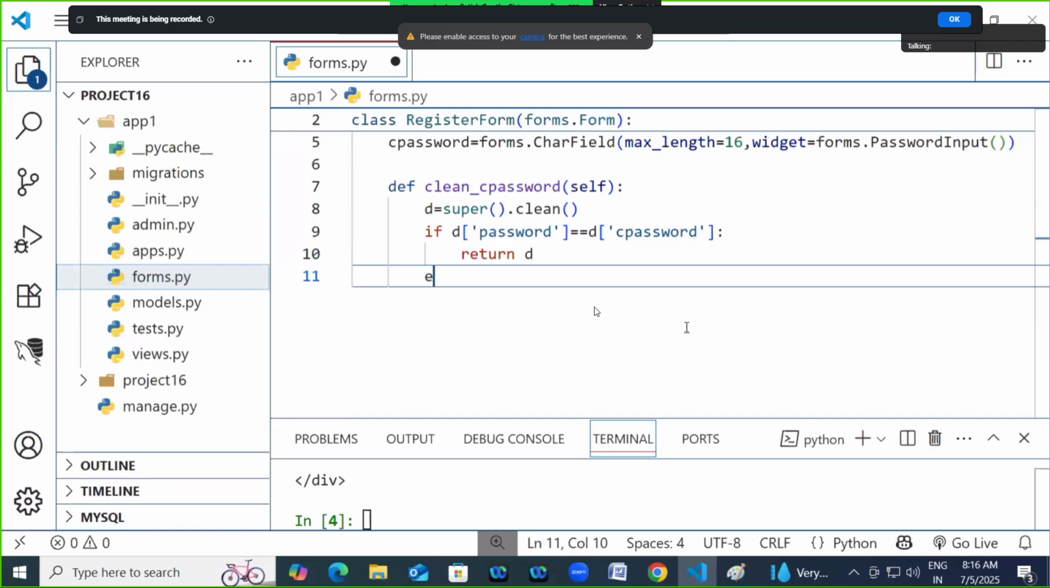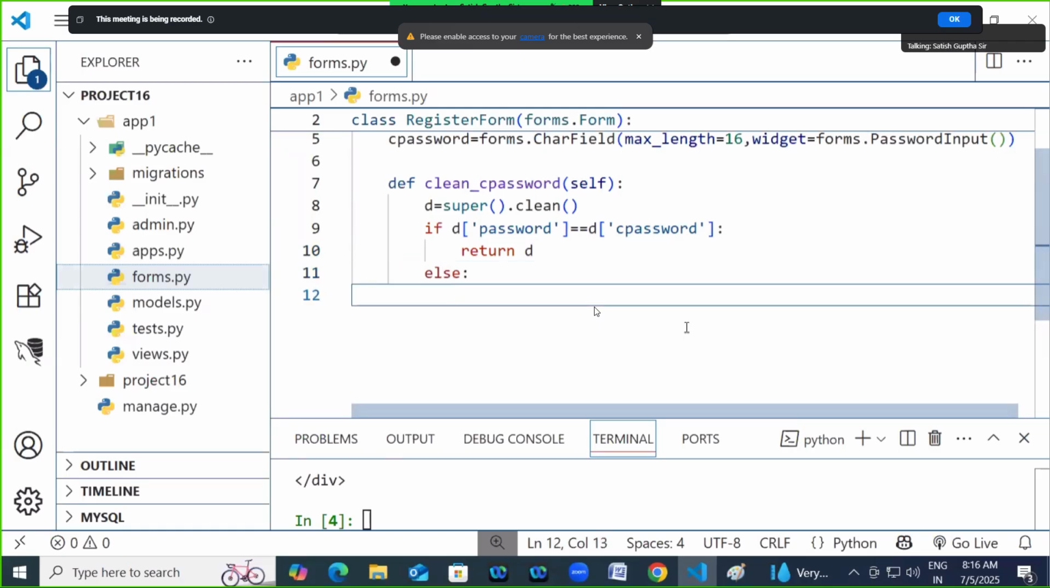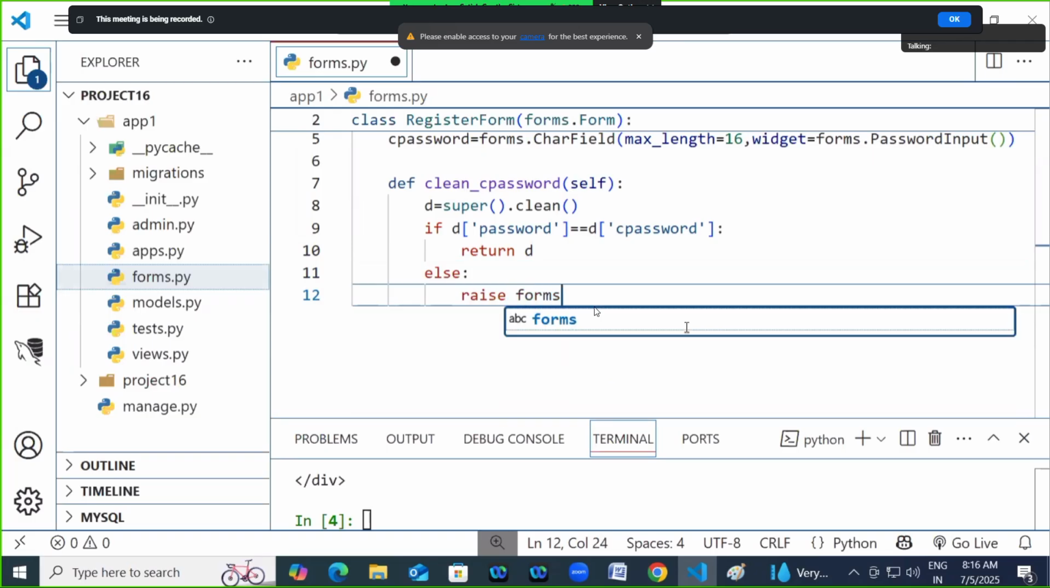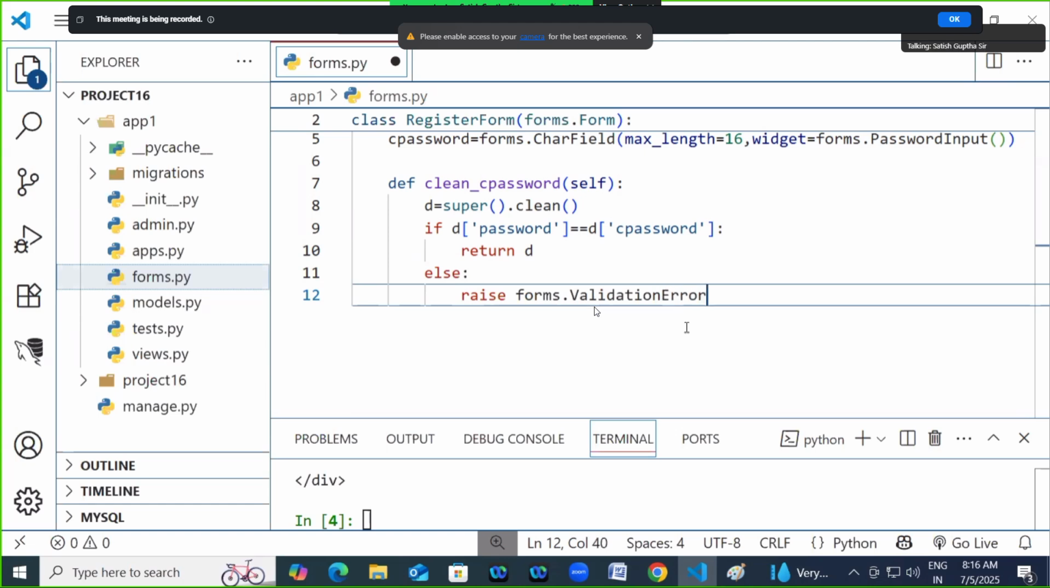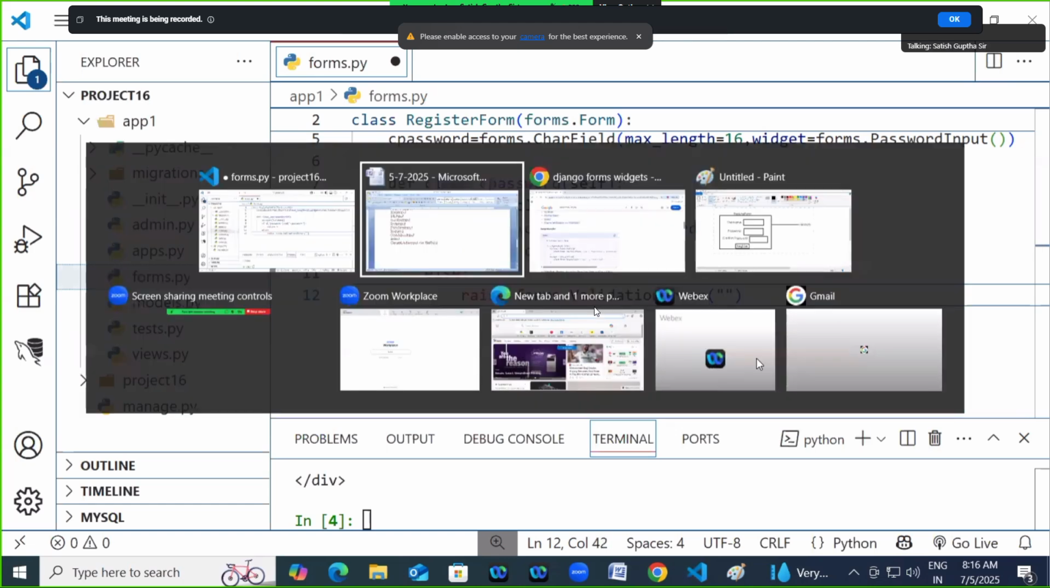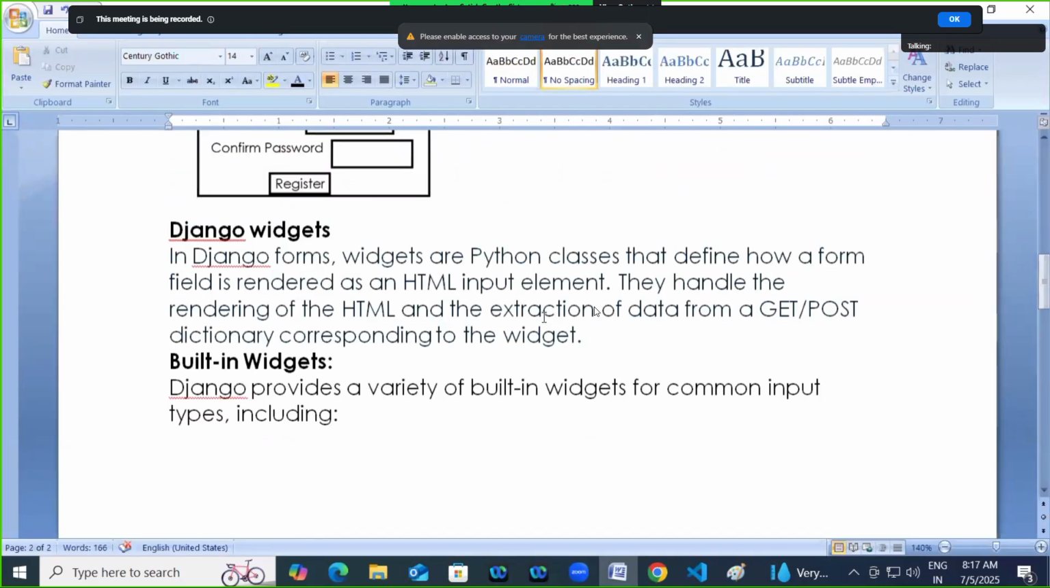Otherwise, else what do you have to do? You have to raise the error. So how do you raise the error? By using which keyword? Raise forms dot. What is that error? Validation error. Validation error with an appropriate message. Okay, validation error here. These are the basic steps here.